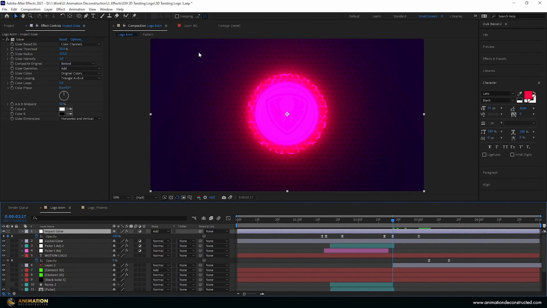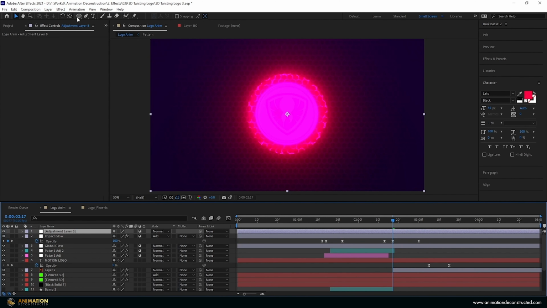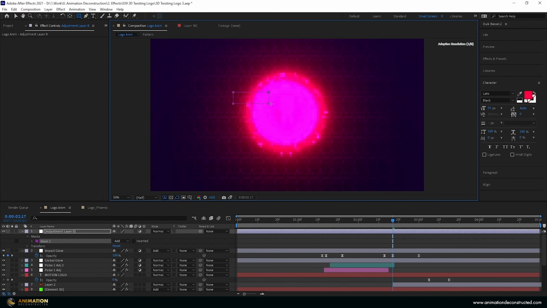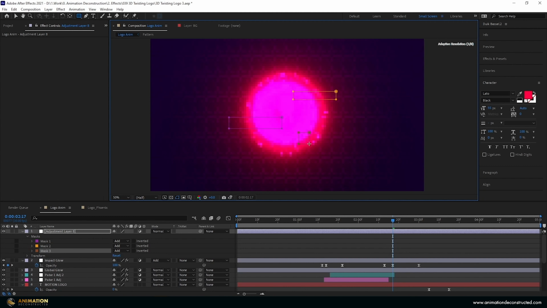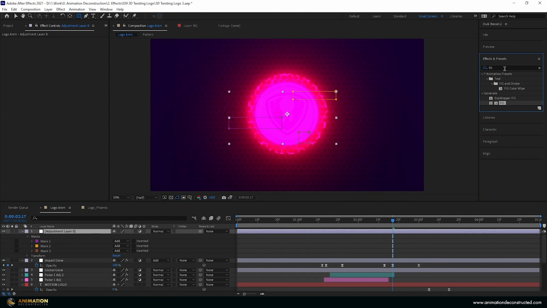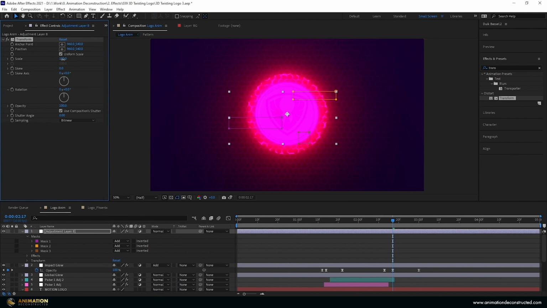And the way we're going to do this is just right click, layer, new, adjustment layer, and I'm going to select my rectangle tool with the layer selected. I'm just going to draw over areas like this. Let's say something like that, and something like that, and then a slight box over here. With the adjustment layer selected, come over to Effects and Presets, type in Transform, and then just take the scale up. I'm going to say about 172.